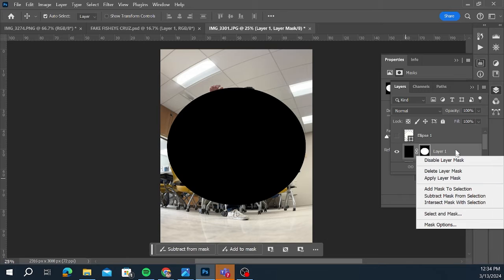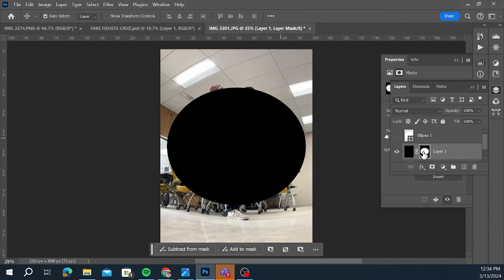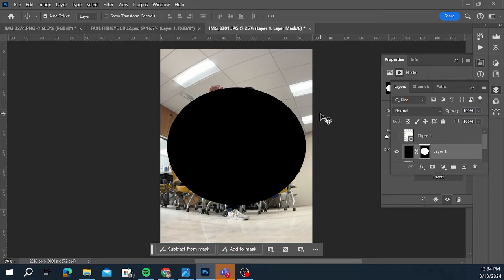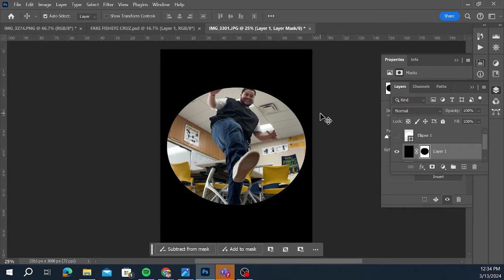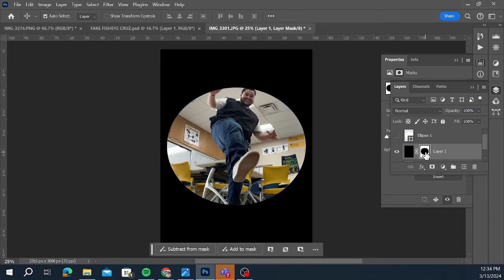How do I invert the mask? Should be able to right click here maybe. Right click there. I think if I hit Control I. There we go. So if I click on the mask, make sure it's selected, and hit Control I on my keyboard, it'll invert it. Now I can always move this around as need be.